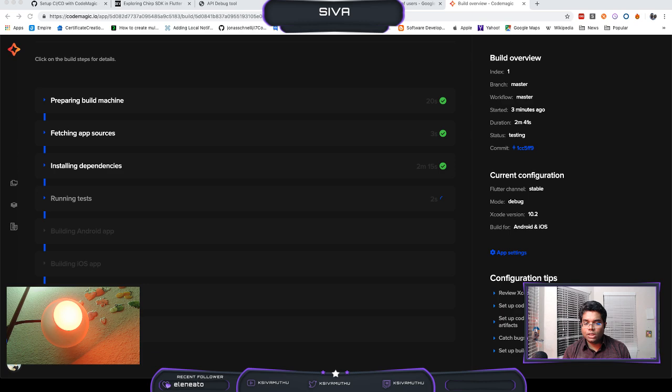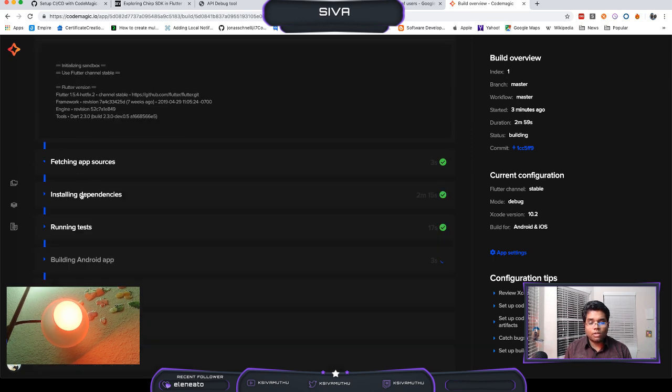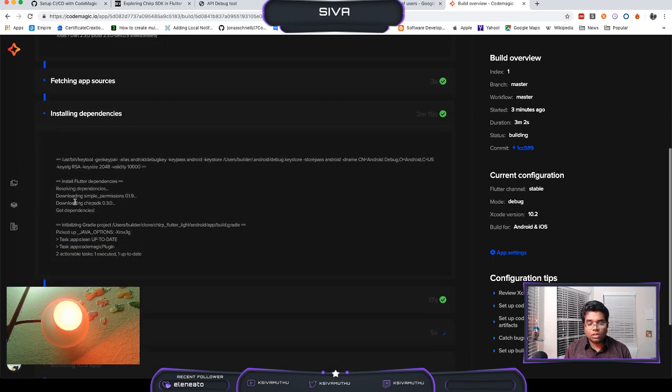Okay, it's done with installing dependencies. It's running the test. We can go and see what it's doing here, right? You can see it's initializing the sandbox and the version, those kinds of details. So this is just cloning our repository. This is downloading the dependencies. Do you remember we added the simple permissions and chip SDK dependency? So it's downloading those dependencies here.